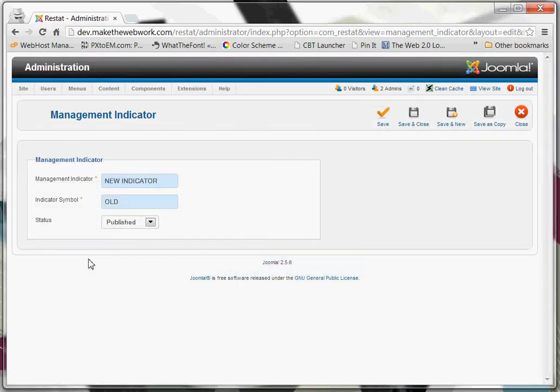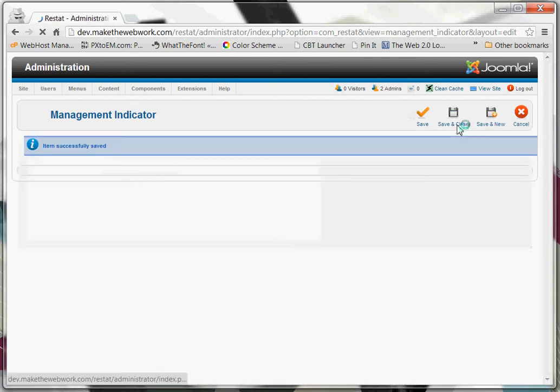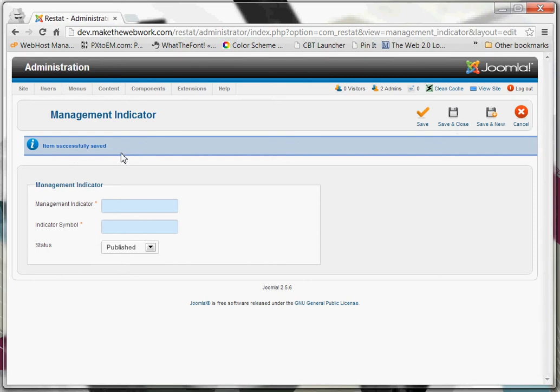If we again go to our edit screen, make a change, and this time click Save and New, you can see that our changes have been saved, but we've now been taken away from the edit screen we were just in and to a new screen where we can continue to add new management indicators.